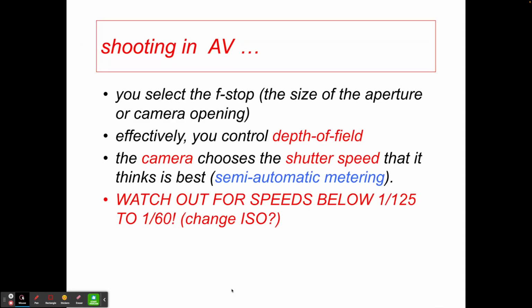So what you guys are going to do is set the f-stop. You're going to control the depth of field. In the AV mode, the camera is going to choose the shutter speed, but you can adjust the ISO. And I want you to adjust the ISO. You're building on what you've learned so far, and I want you to start thinking about how they work together.